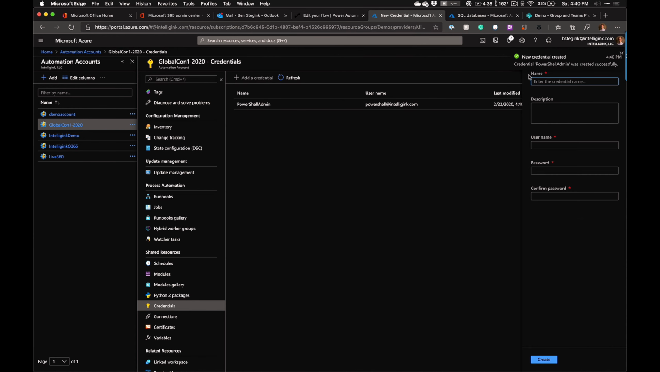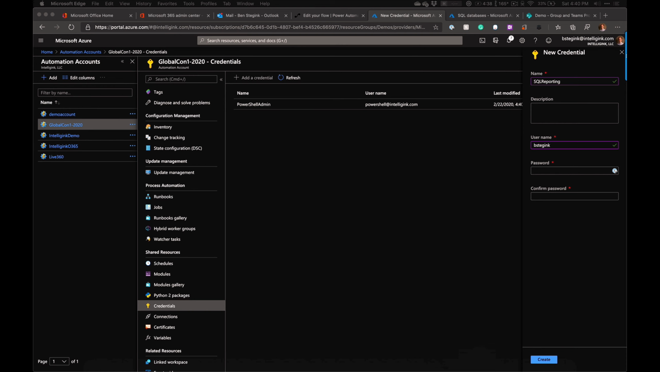And then another one I use is a SQL reporting credential. I also use it in some scripts if I am writing certain information to a database so that I can use it later. Copy that one, paste that one in. So now we have a couple of credential objects that we can take advantage of when we're writing our PowerShell scripts.